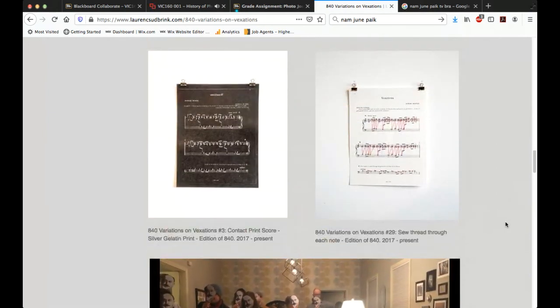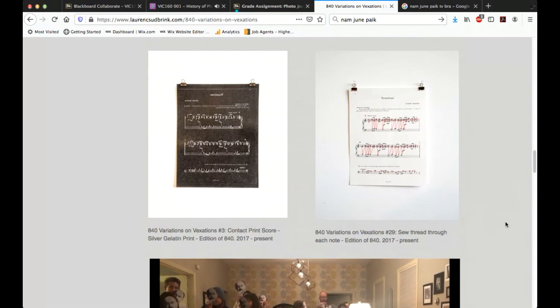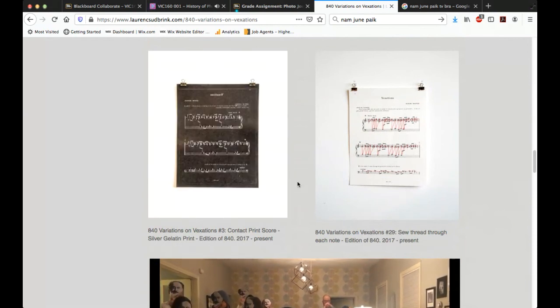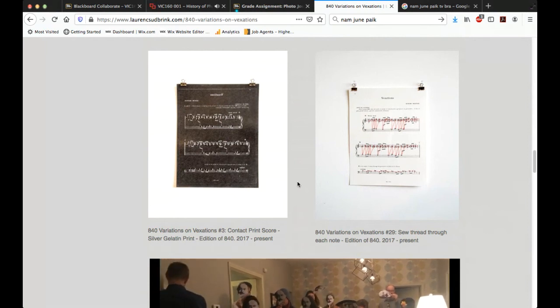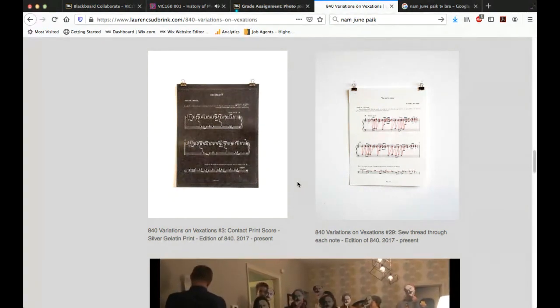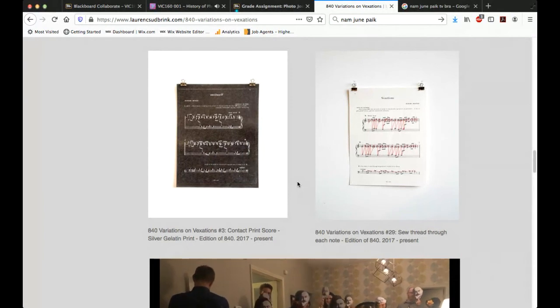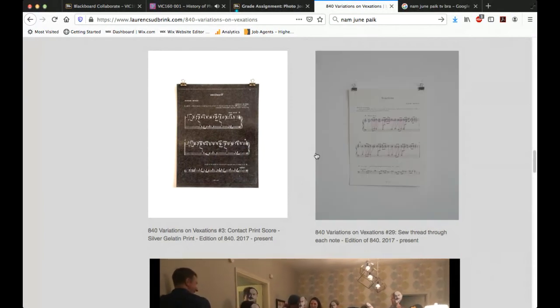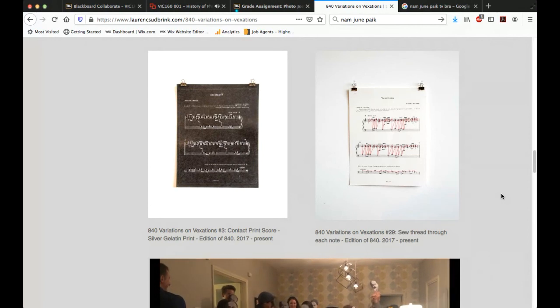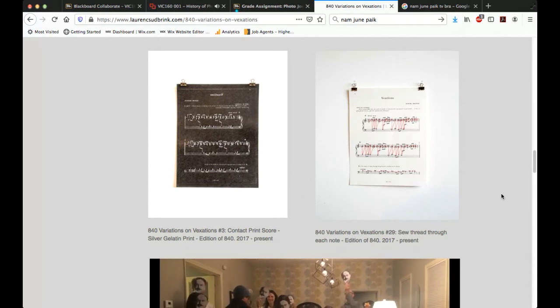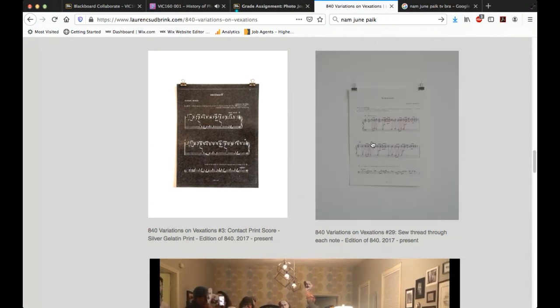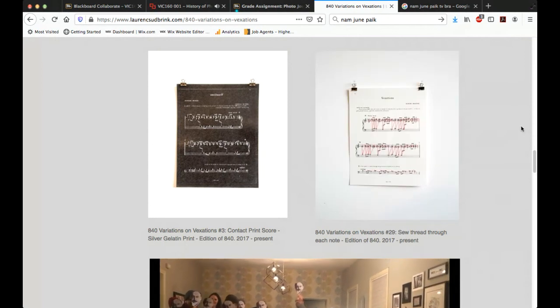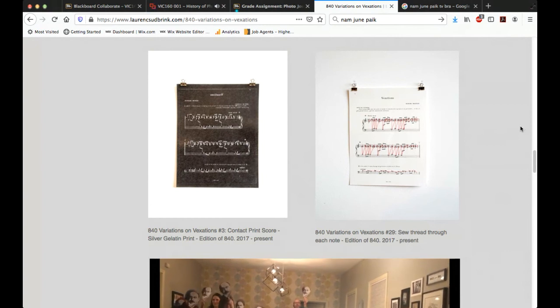And then we have on the left number 3, which is I took the score and printed it in the darkroom, and that one again is in progress. I think I am up to 140 prints, so I've got a long ways to go with that. But also making silver gelatin prints is quite expensive, so who knows when that'll get done. Number 29, sew a thread through each note. This one again is in progress, but I'm taking red thread and sewing it through each note on the score.